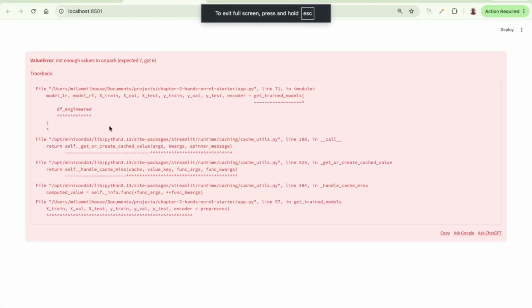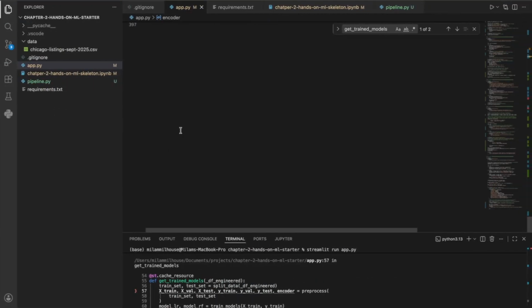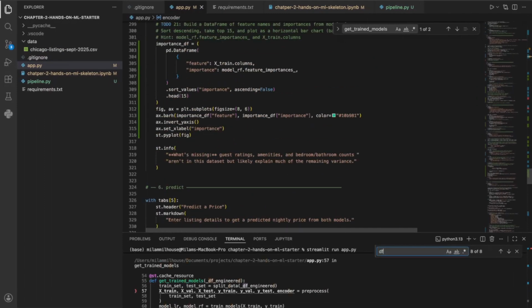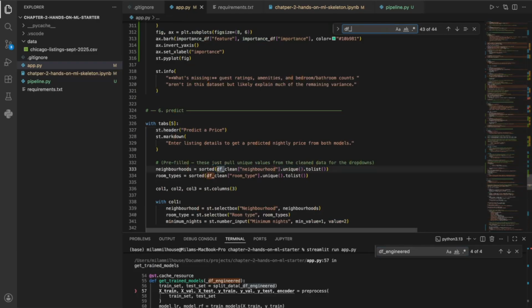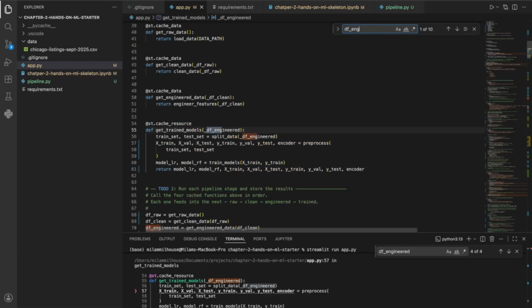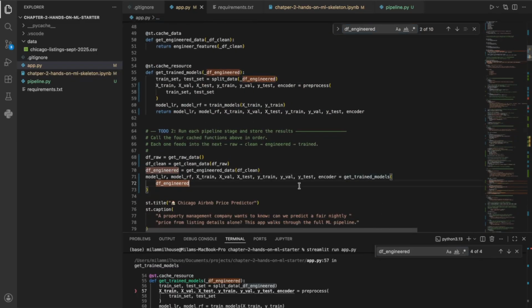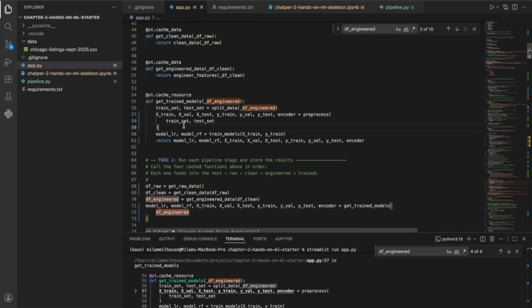Let's see. All right, something's broken. Oh, I'm sure we forgot to do df engineered. We forgot to probably add in... Oops. No, I wanted df engineered. And 57. 1, 2, 3, 4, 5, 6, 7.